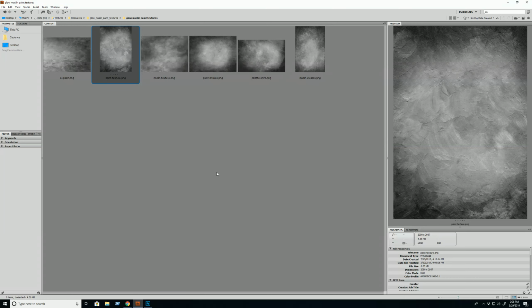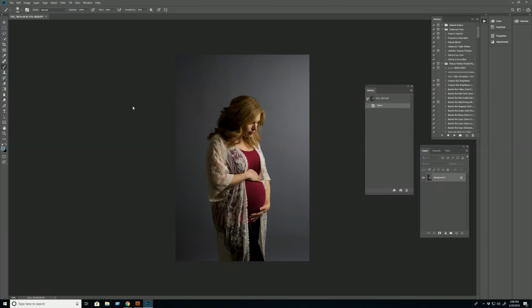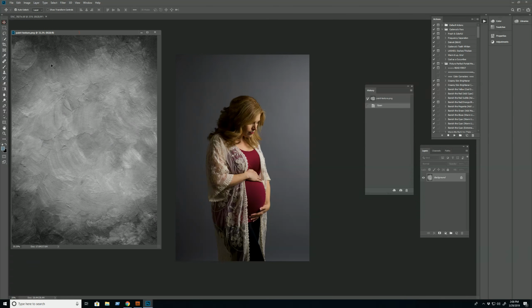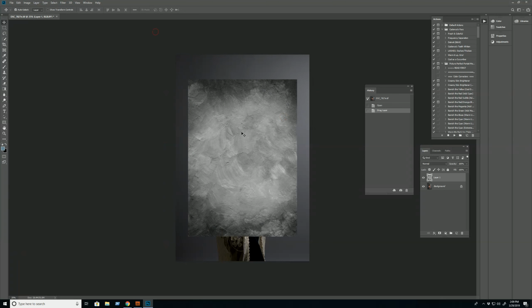My texture pack is from Glow Portraits. It's the muslin and paint texture pack, and I like it a lot. I highly recommend it. I'm going to go ahead and choose this one. Open that up. Go ahead and drag and drop it over your image.